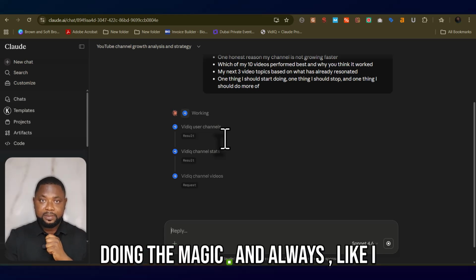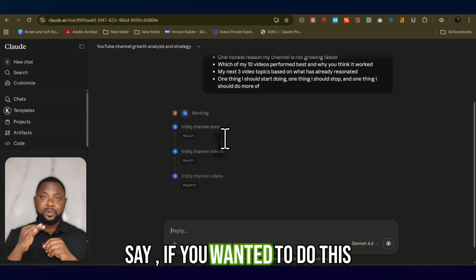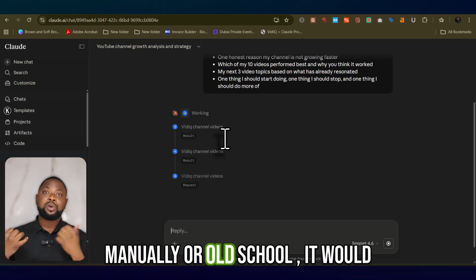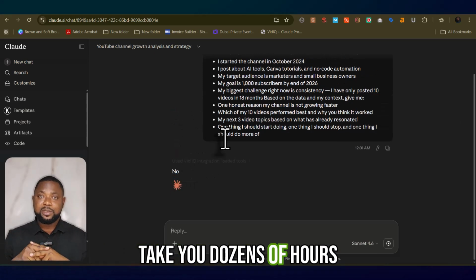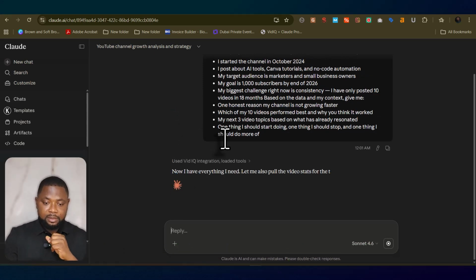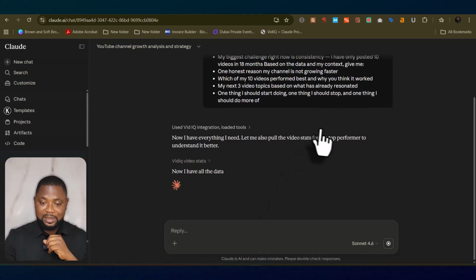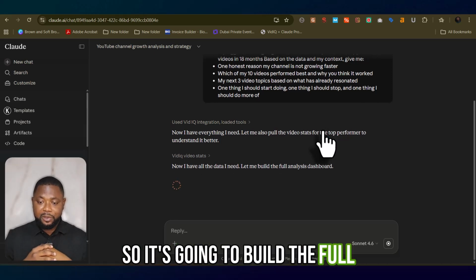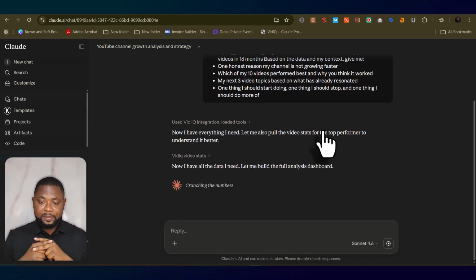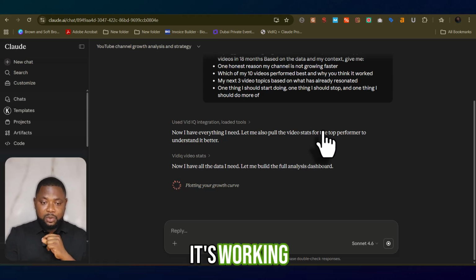Doing the magic. And always, like I say, if you wanted to do this manually or old school, it would take you dozens of hours. It says it has everything it needs now, just within a few seconds. So it's going to build the full analysis. It's working.